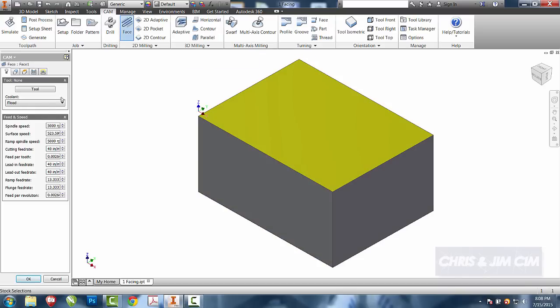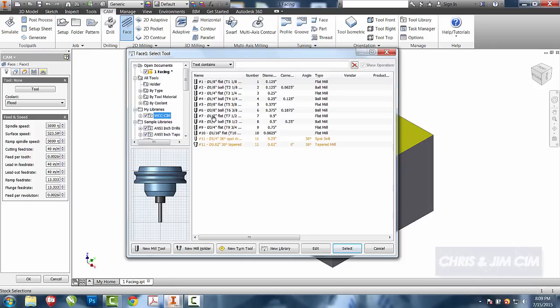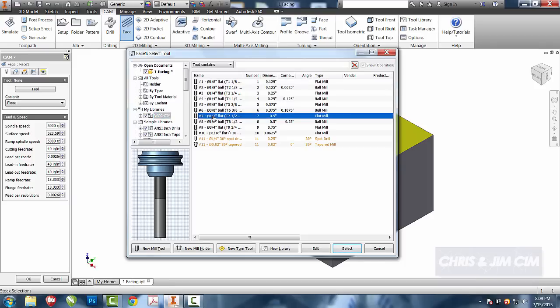The facing tab, for the majority of these, we're going to leave them as their defaults as they pop up. We'll change these in later activities. For today's activity, we'll choose our tool. We'll come to the library, which I already have mine set up, and I will choose the half inch flat end mill. Choose the largest tool that you have available to try to clear the top off quickly.